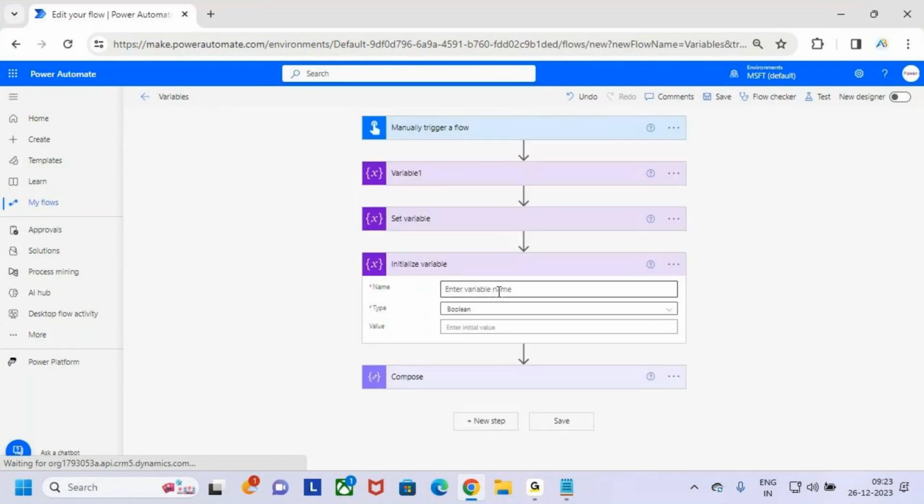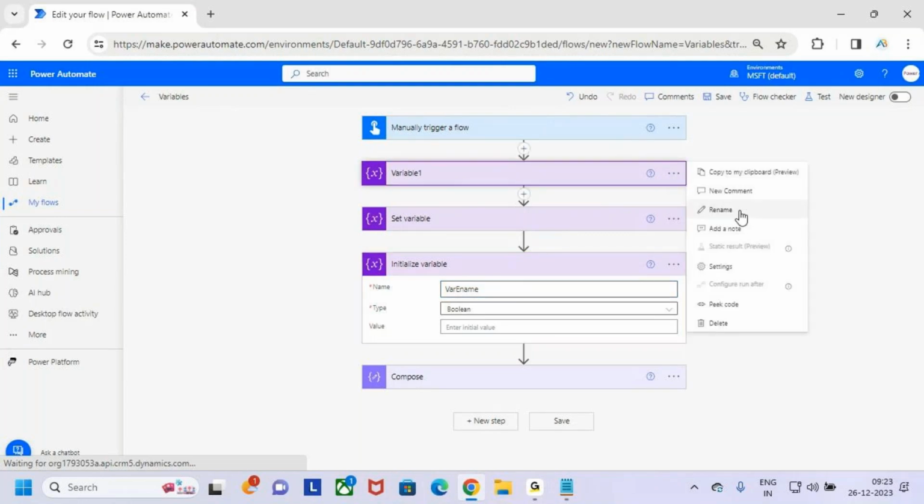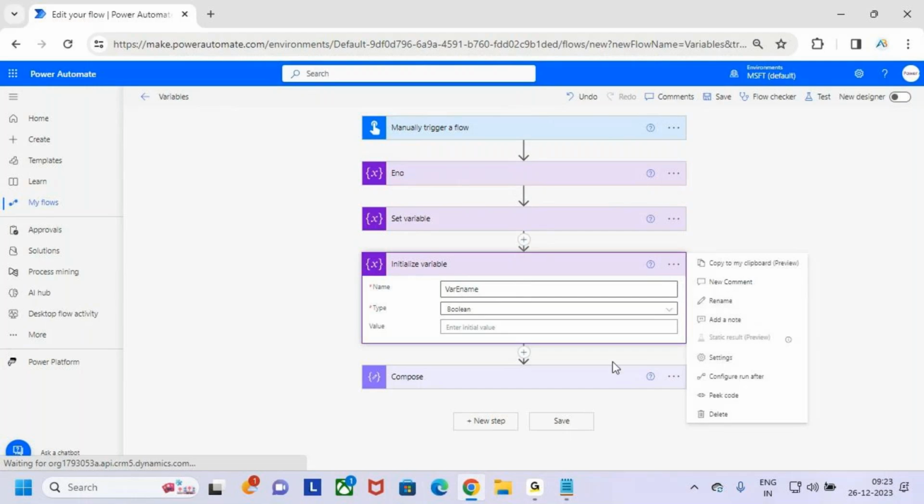Just pass the variable name. Let me pass the variable name as var ename, employee name, guys. Previously I declared the employee number. Let me rename this one to ename. So this is the other variable I am declaring here to hold the employee name.